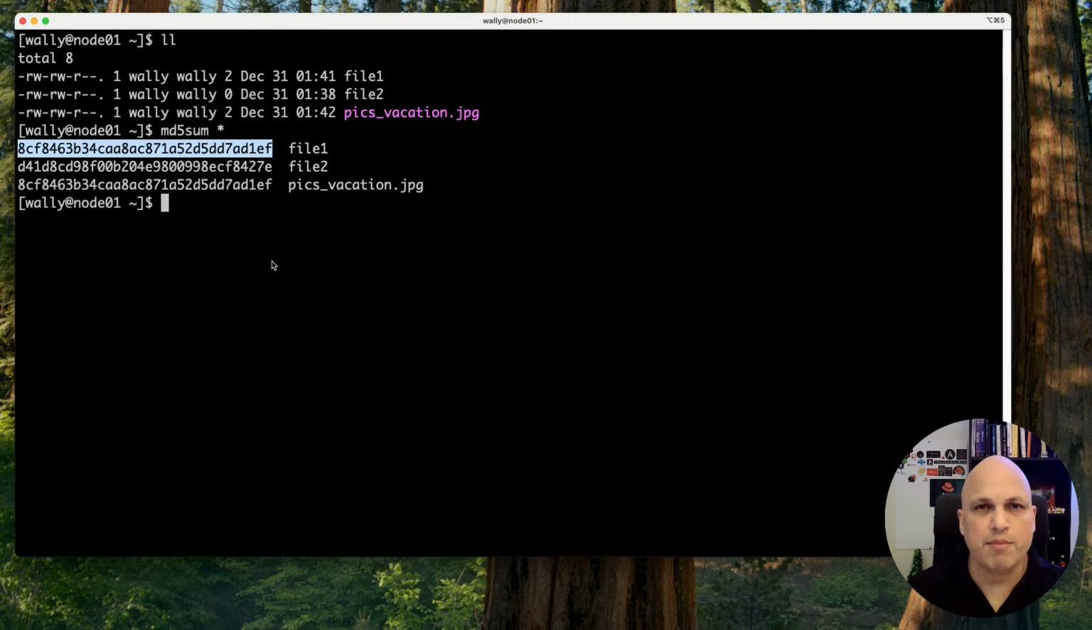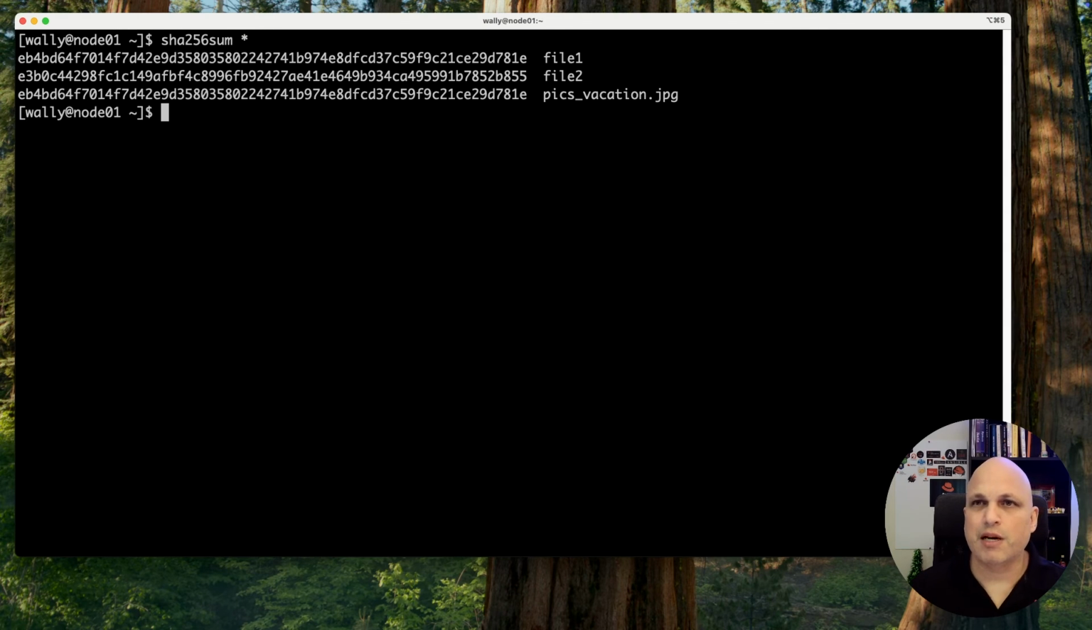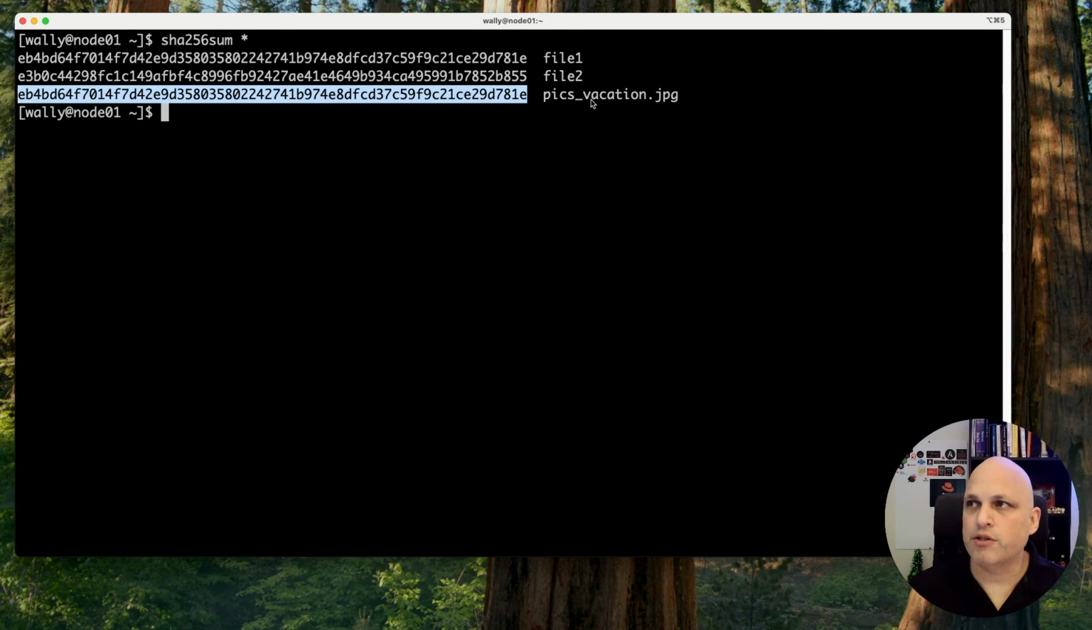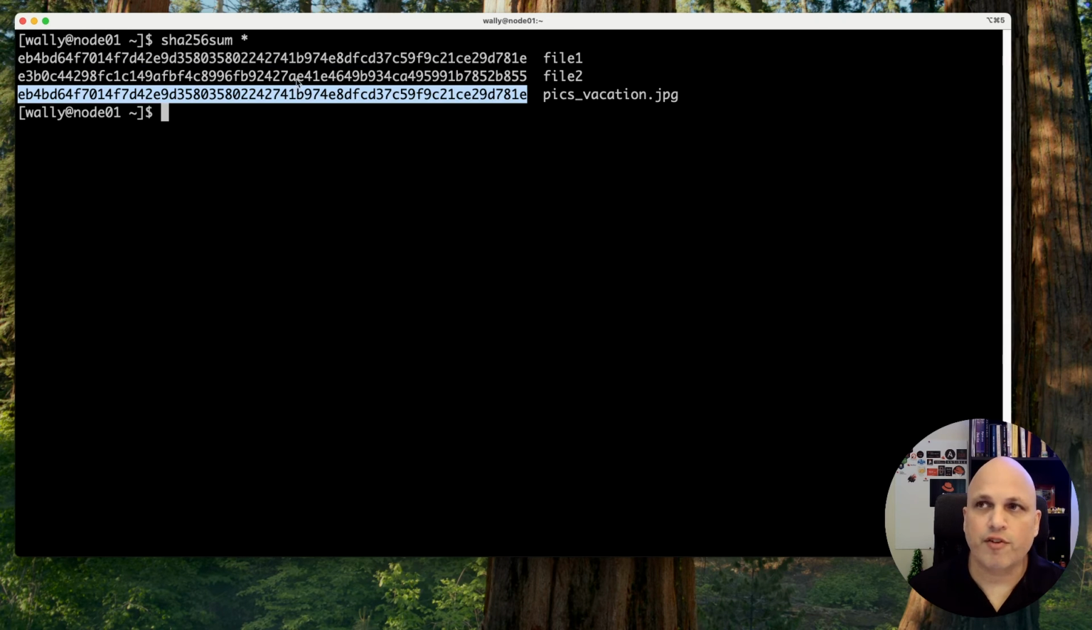In this case, MD5. Wally, if I run sha256sum, will be a similar behavior. Trust me. Yes. See, this is my picture from vacation. This is also my picture from vacation, different name. However, the checksum is the same and different from this one.